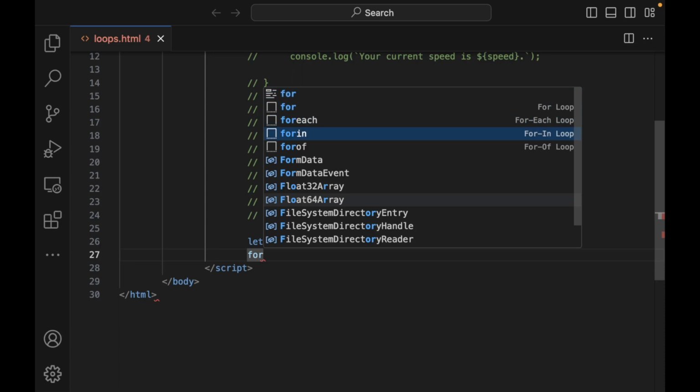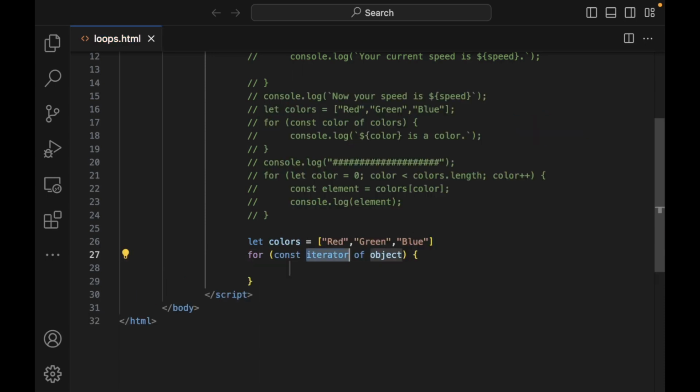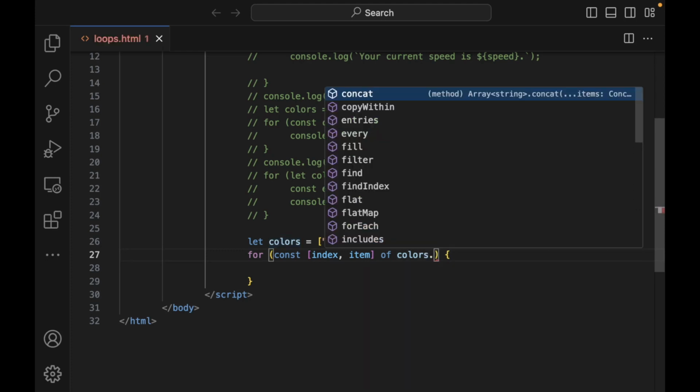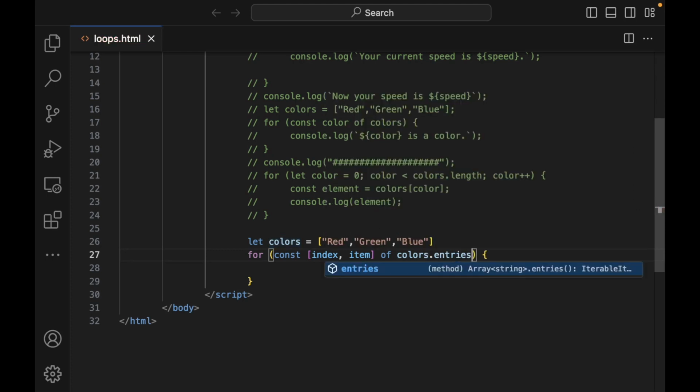So we will do our for of loop here, and we want to do something a little bit differently. We are going to do index and item. Notice we're creating an array, and then we're going to have our object, which is colors, and then we are going to grab the entries from that. Now, what this does is this splits out colors, and it's going to give us the index number. So for red it would be 0, green it would be 1, blue it would be 2, and it will give us each of those items.